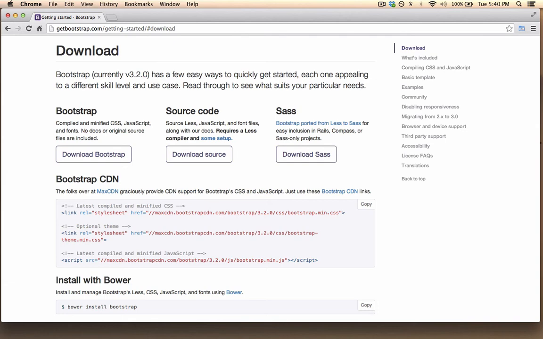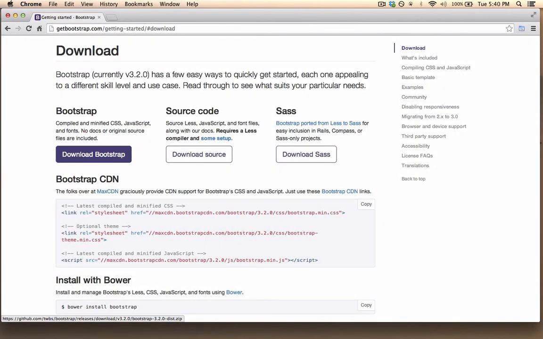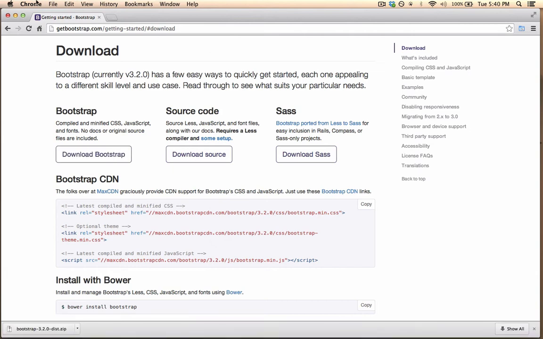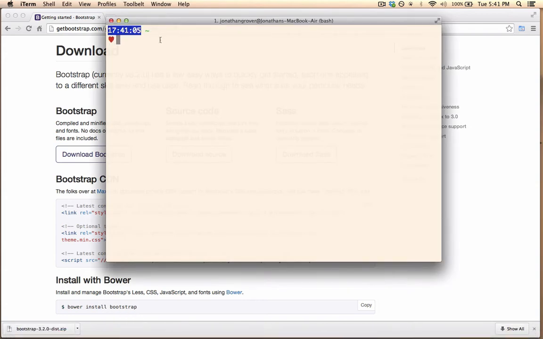Okay, so we're going to select this first one on the left, which is just the default Bootstrap download. Currently I'm using the Chrome browser, which by default will download files into my downloads folder inside my users folder. So I'm going to open up Terminal and change directory into /downloads and see if it's there. Then we'll do ls, and here we can see the Bootstrap 3.2.0 distributed version.